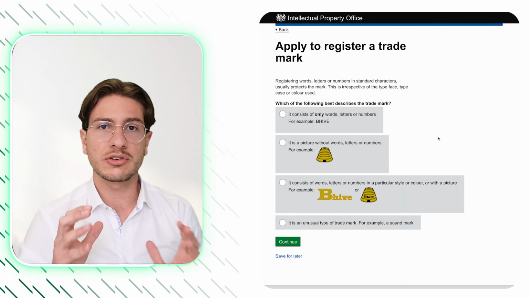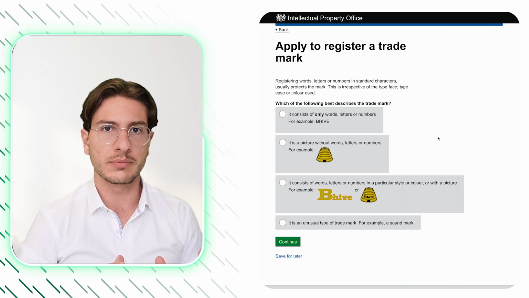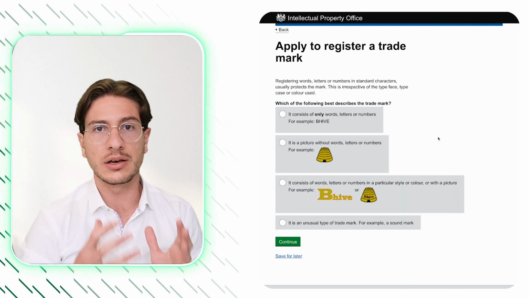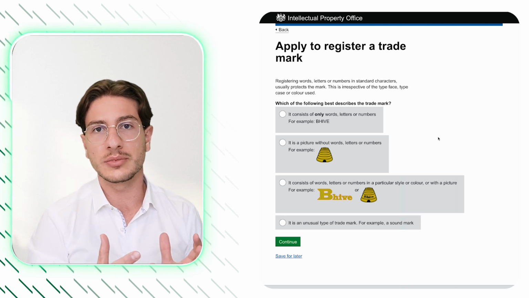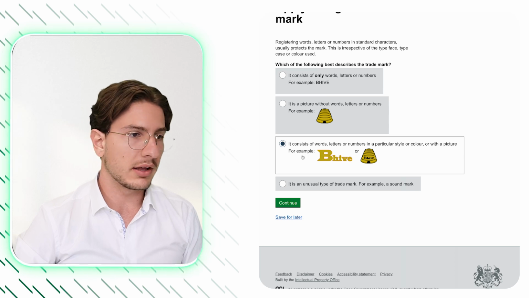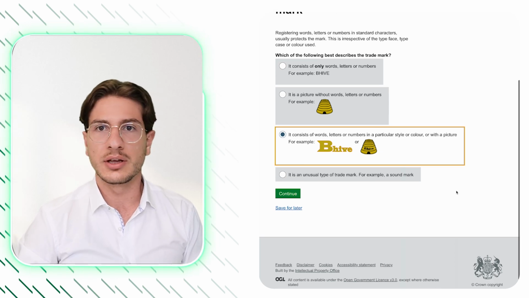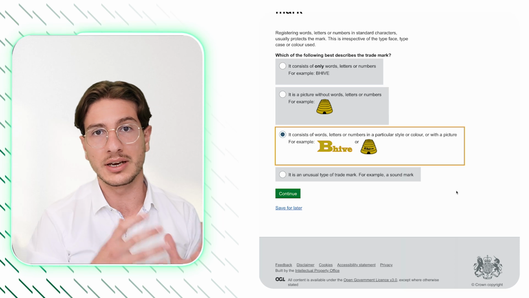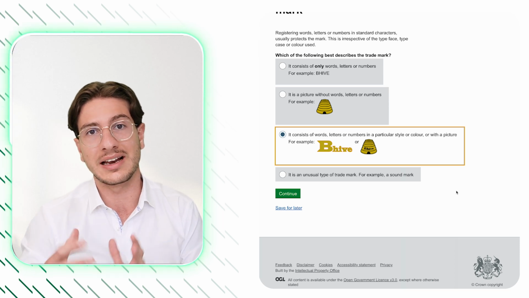And here we decide which kind of trademark we're applying for. So as this video focuses on the logo and name trademark, we're going to assume that your logo contains the name of your business, and therefore we're going to be applying for this kind of mark right here. In other words, it includes both a name and the logo in a stylistic way.